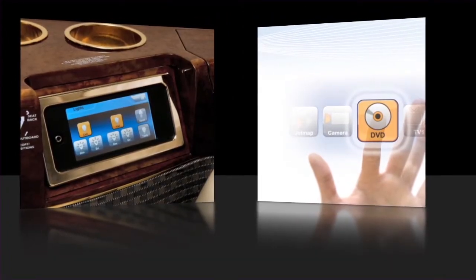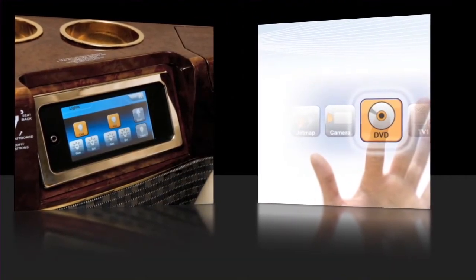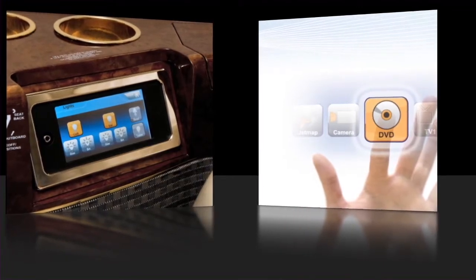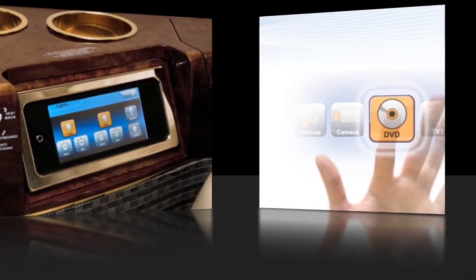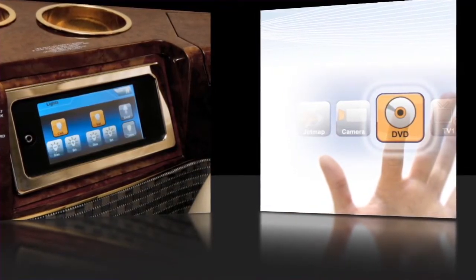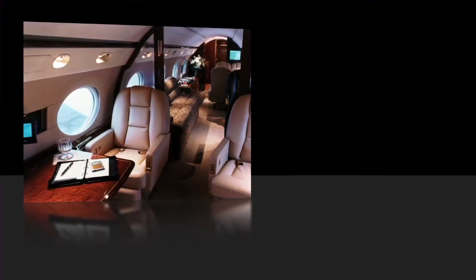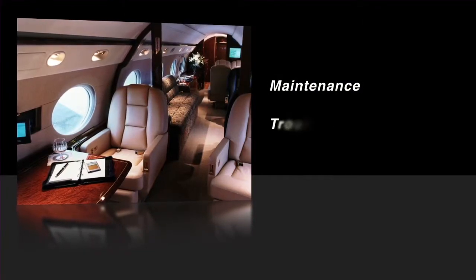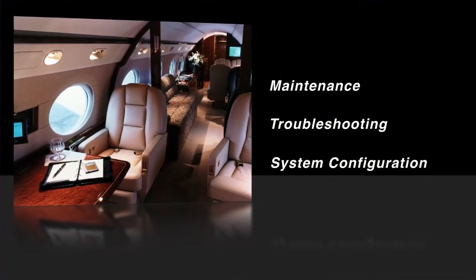Passengers and the flight crew interact with the system through intuitive, icon-based touchscreens and full-color personal control units that use the same familiar slide and select operation common in consumer cell phones and PDAs. In the next few minutes, we're going to introduce you to the features and architecture of the Ovation Select Cabin Management System and the tools available for maintenance, troubleshooting, and system configuration.